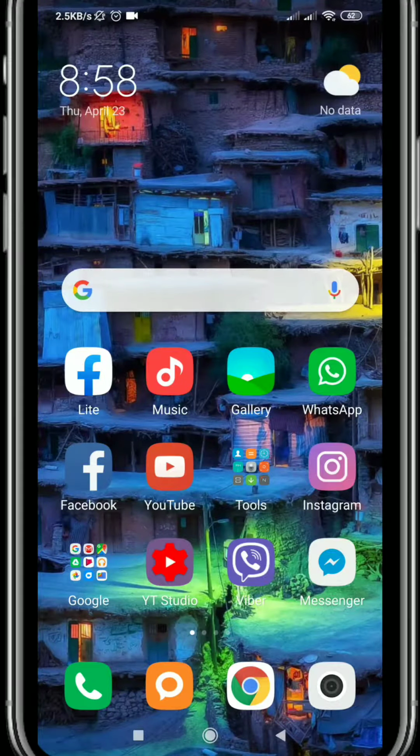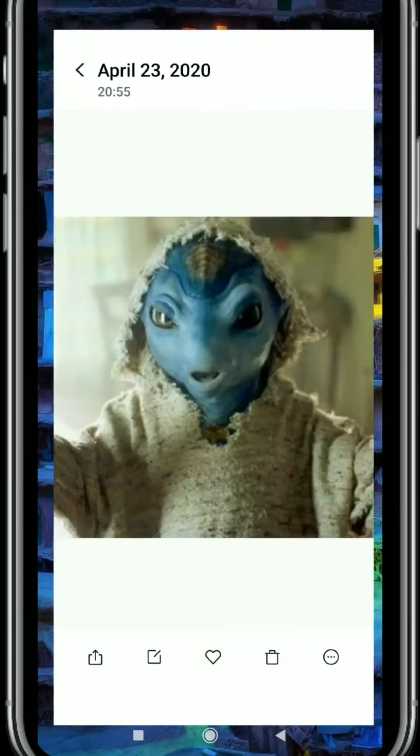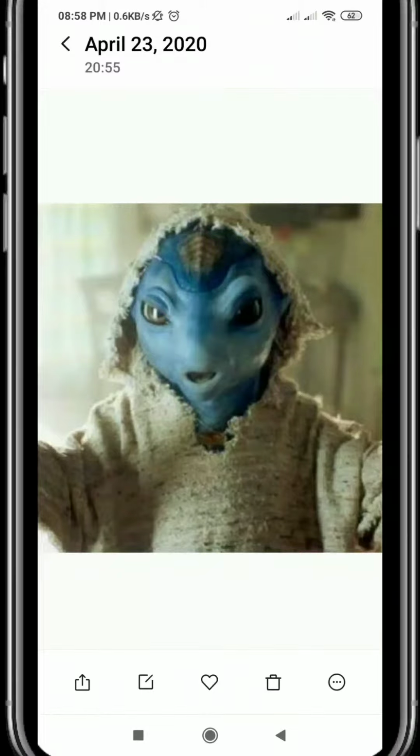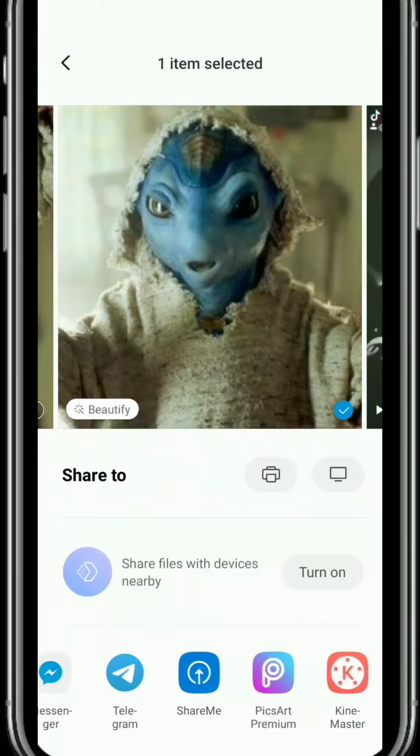Today I'm going to show you how you can rotate any photo which you want. So we will move on to this gallery. So let's begin. In my gallery, this is my photo which I want to rotate. In my mobile there is no option to rotate directly, so we will use one app here, Picart.